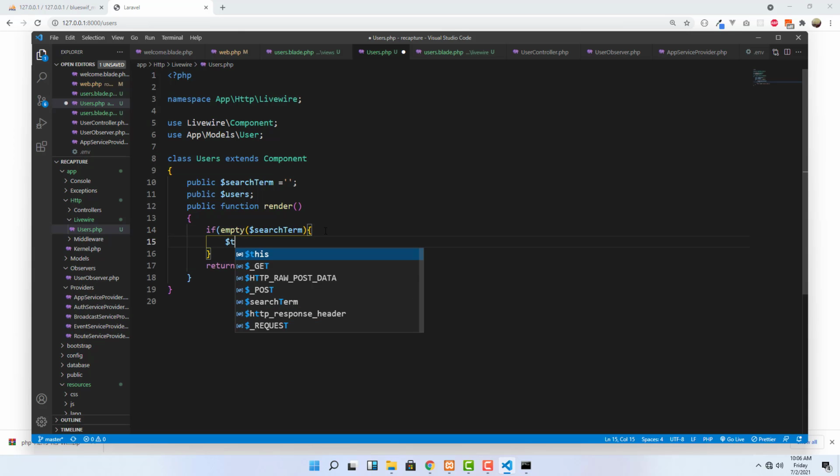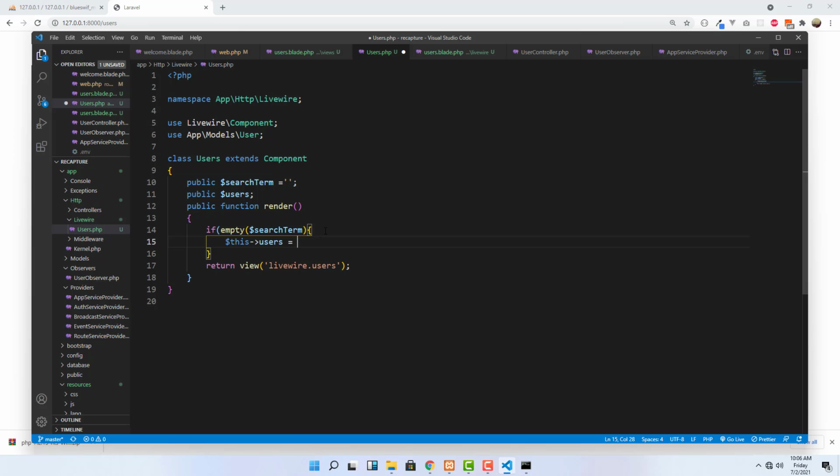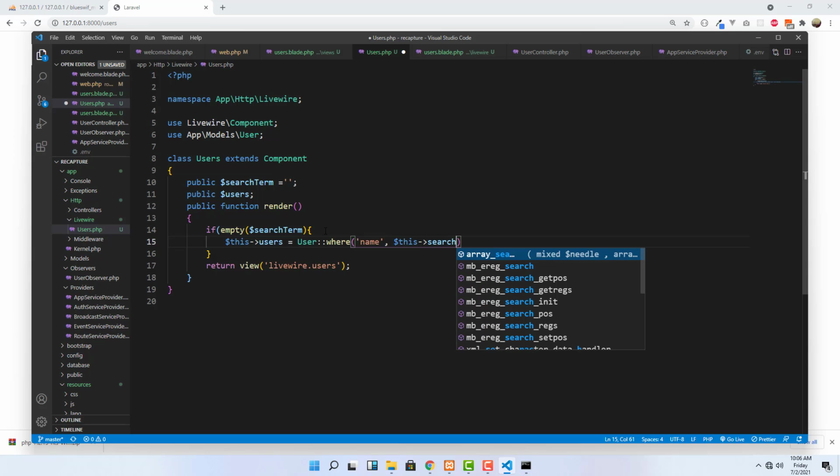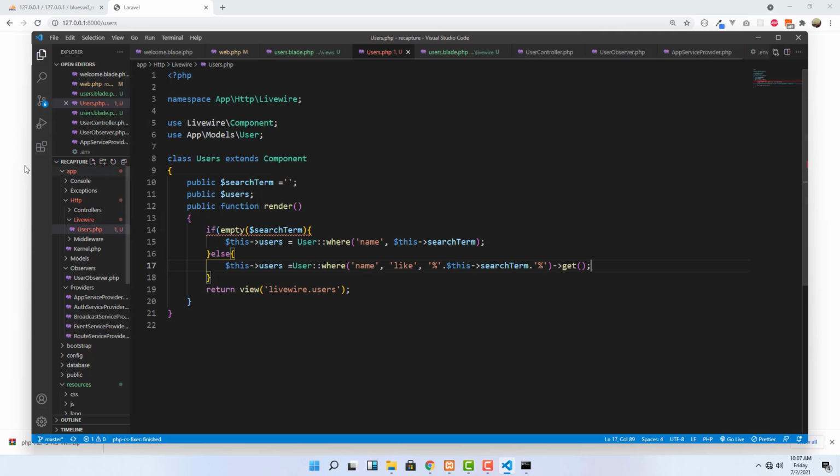So just do this users is equals to user where name is equals to search term, which is this, and then search term. So you know that one is not going to return anything, because there's no empty user in our database, all right? And else, so else that means that if you have some text in this search term, you want to get users where the name is equals to the search term. Okay, so let's save that and refresh.